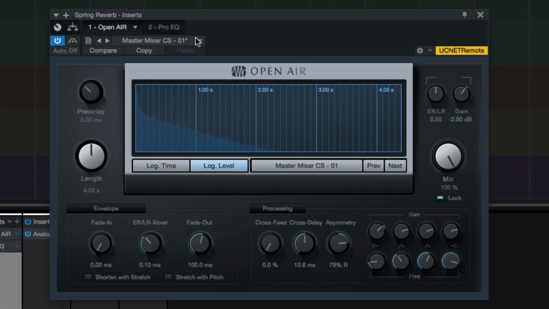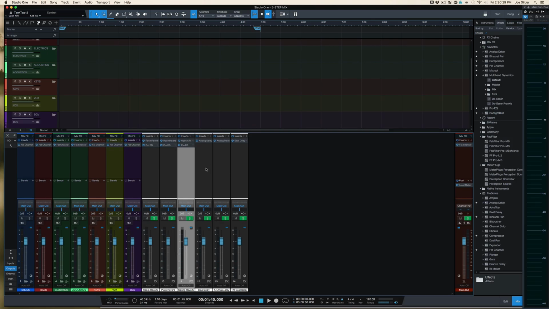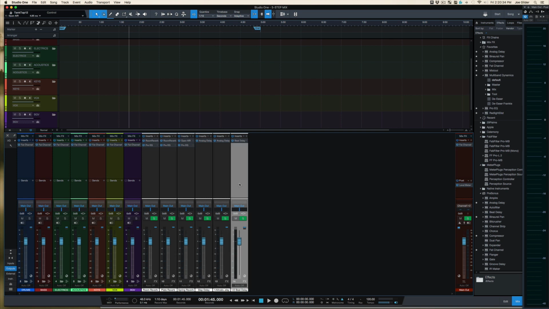I bought the Convology spring reverb pack of impulse responses for Open Air. And that's really one of the only things I've bought that doesn't come stock with Studio One. And I found a nice spring reverb that I like. It's got a nice brightness to it that I like on guitars and honestly on vocals and a few other things occasionally as well. Then there are three delays that I like.